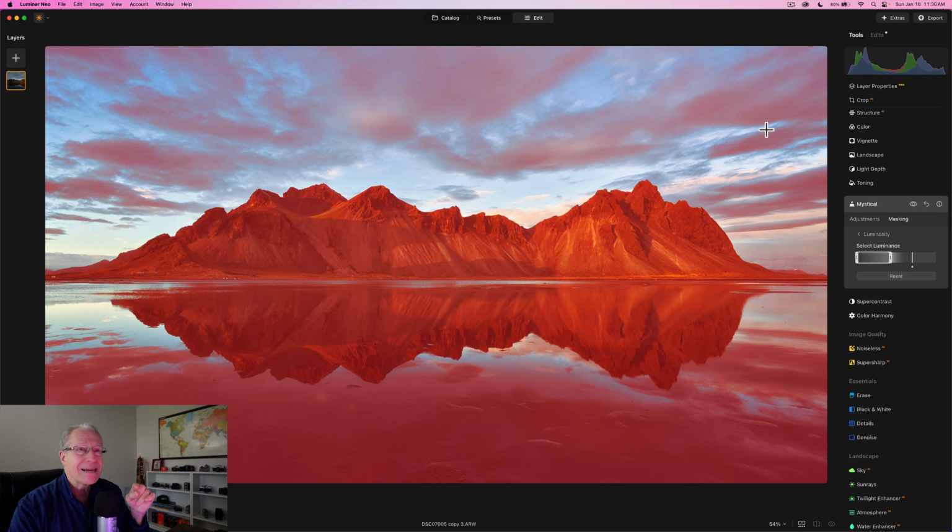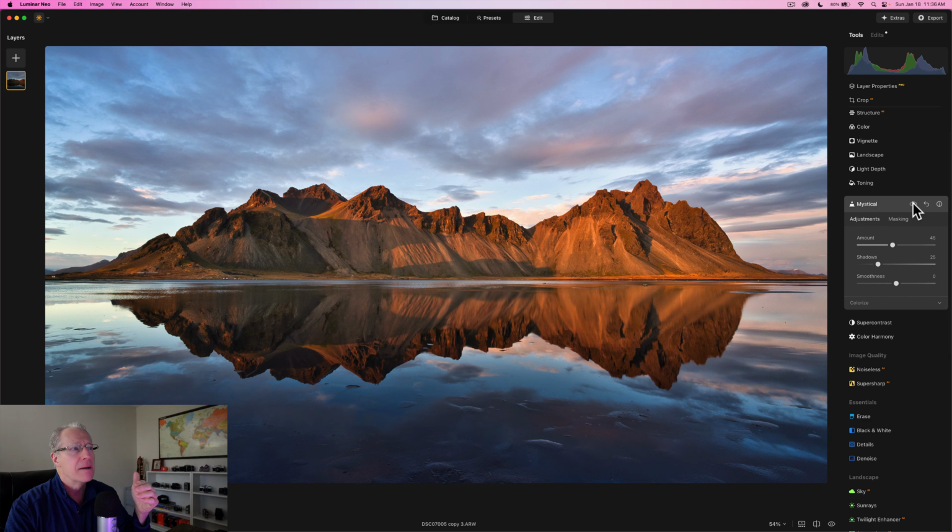So that's because these are the midtone areas. That means the bright parts of the sky, which is on the luminosity mask, going to be represented over here, are not being impacted. So I've been able to use Mystical, get the benefits that I want where I want them in the photo without blowing up or messing up my highlights. So if you look at the tool now, much better, right?